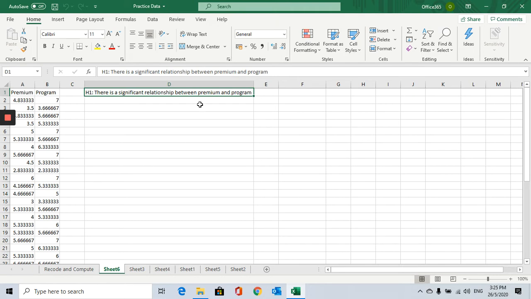First, to look at the relationship between two variables, we can use Pearson correlation analysis. Then we can look into the relationship between premium and program and how much premium explains program. In this sense, we can use linear regression analysis. So let's start off with our first analysis, the correlation analysis.